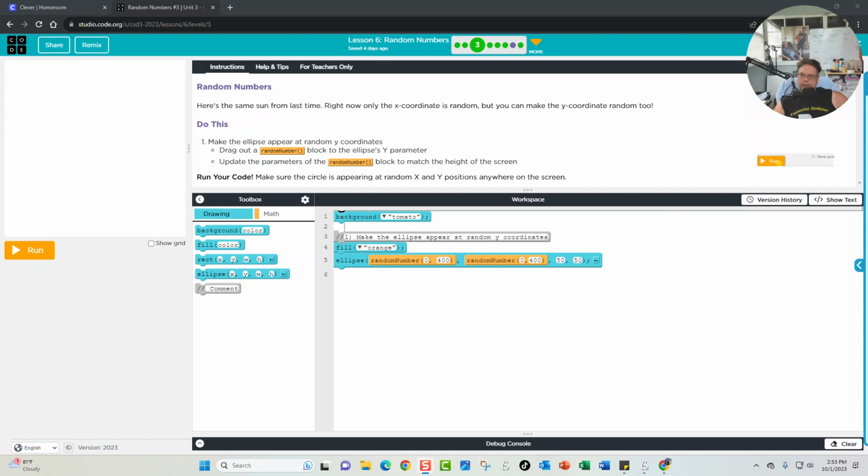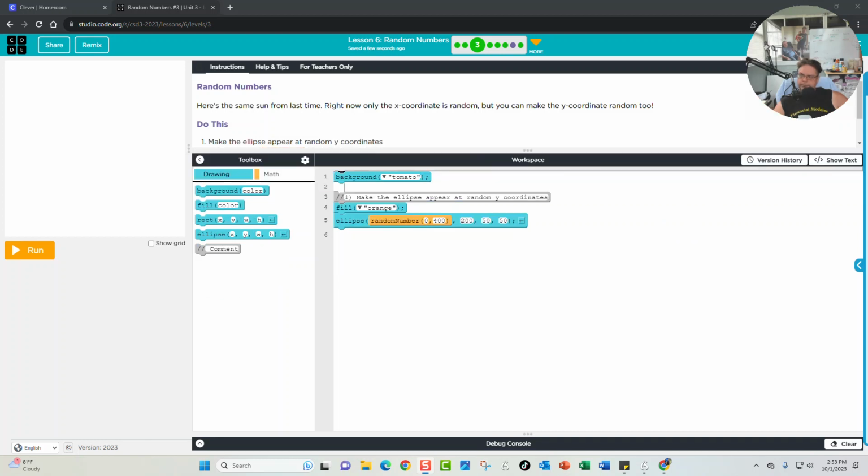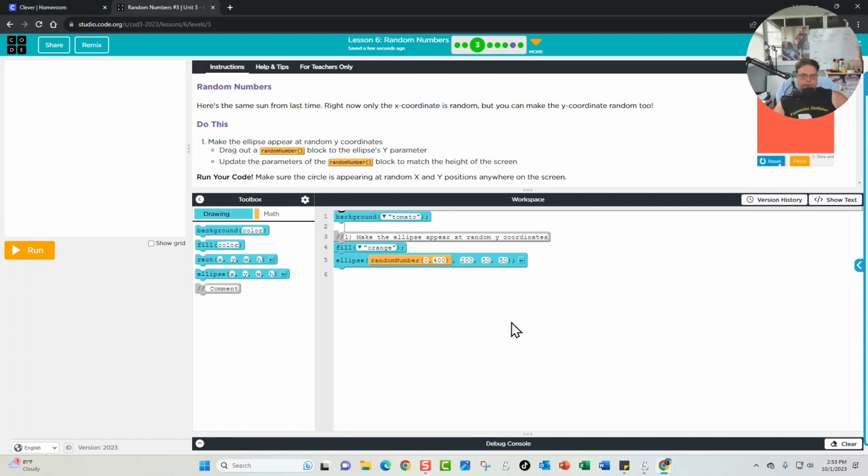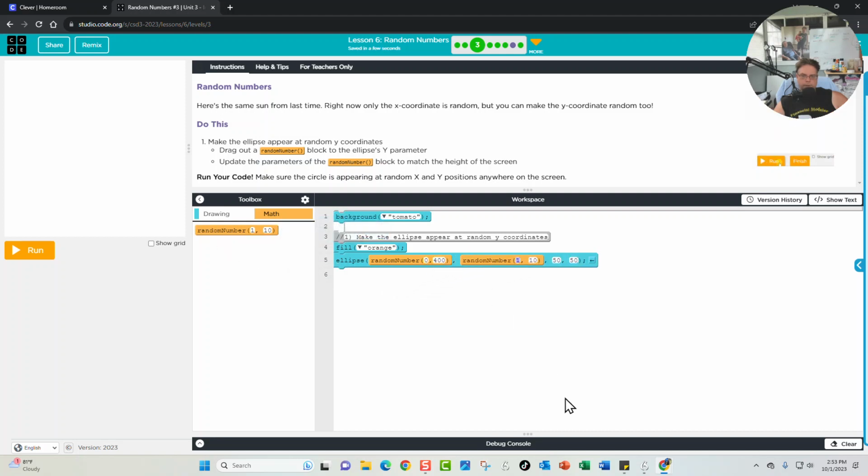So let's go ahead and give me 1 second. Let me reset this. All right, so now it's been reset. So we have the random number at the x location. We need to look at the directions. So make the ellipse appear randomly on the y coordinates. So what we're going to do is go to the math drawer of our toolbox, and drag out the random number block to the y. So remember, this first location right here in the parentheses is the x. The second location is the y. So let's grab this, and let's pull it over to the y.